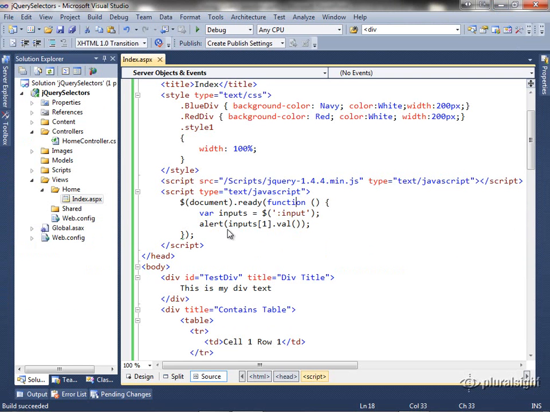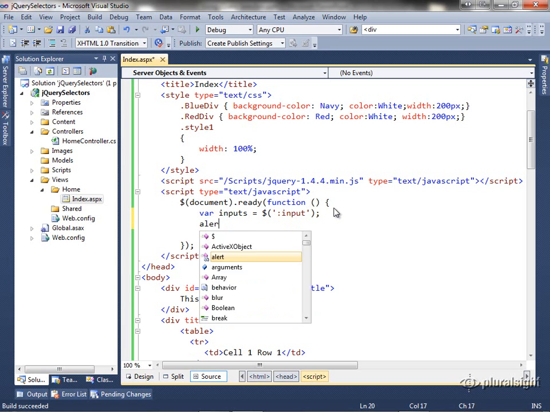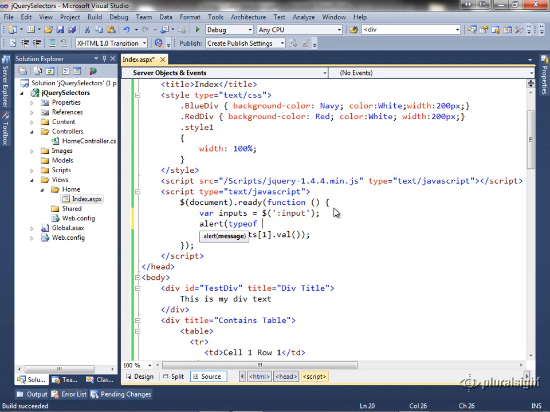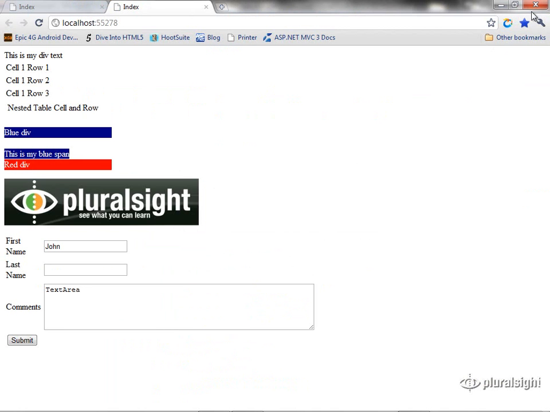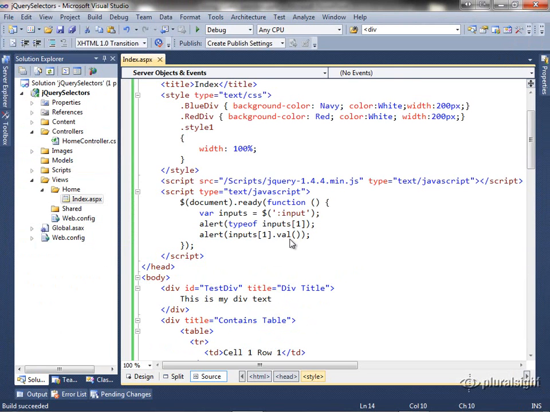Well, the answer is right now, input is a little bit different than you might think. In fact, we could come in and say alert, and do typeof inputs 1. And let's go ahead and try to run that. And you'll see it's just an object at this point, so that doesn't really help a lot. So what's happening is, if you want to get to val, that's a jQuery function. In order to get to jQuery functions, you have to have a jQuery wrapper around your object for that to work properly.